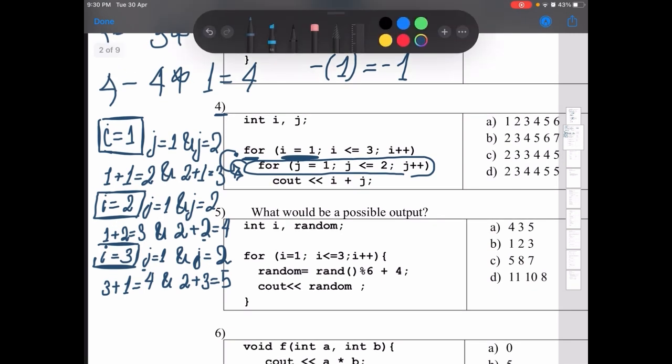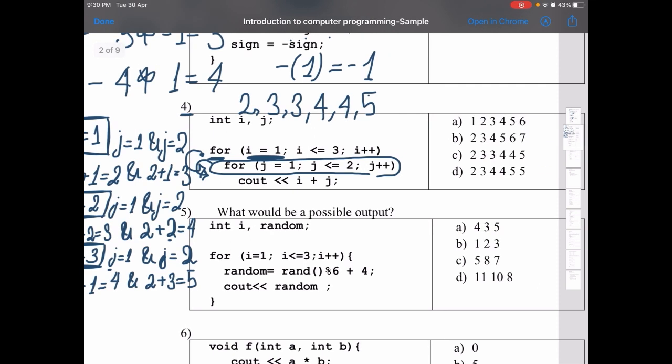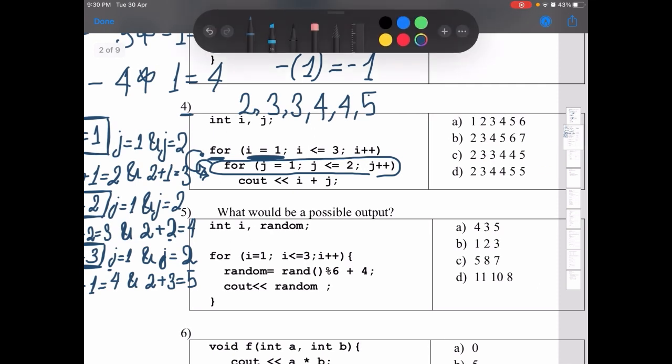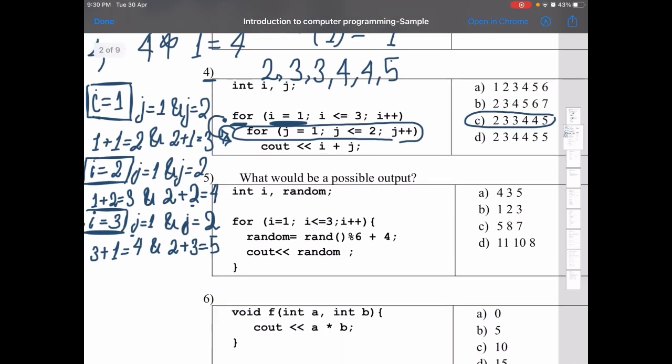So we have 2, okay, 3, okay, and we have also another 3, we have 4, we have another 4, and finally we have 5. Which answer is that? It's going to be 2, 3, 3, 4, 4, 5. It's going to be C. Okay.